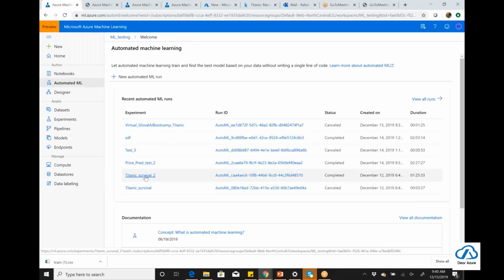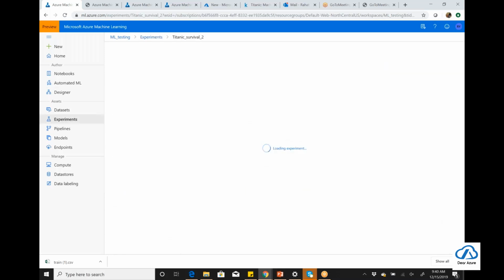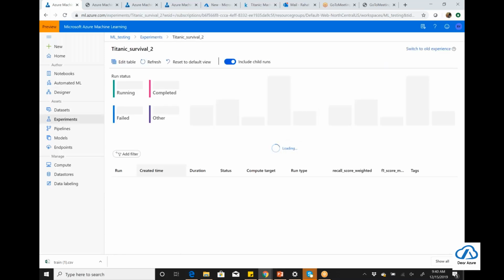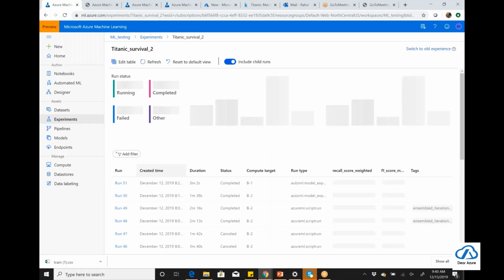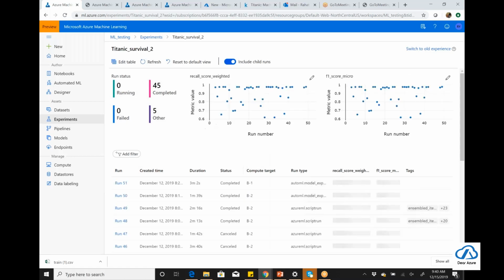I have this Titanic Survival 2. You can see I have completed this one. It is 2 days old, and it took me 1 hour 25 minutes. I'm clicking this one to see what we would have seen if we had continued the training process. So this is the dashboard that would have appeared after completing it.